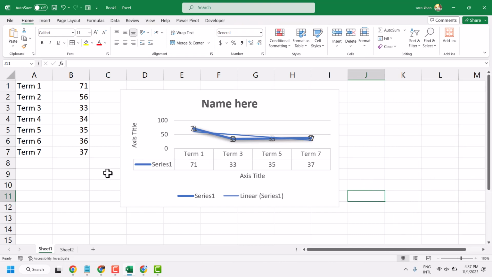So this is the way guys you can create a line chart in Microsoft Excel.